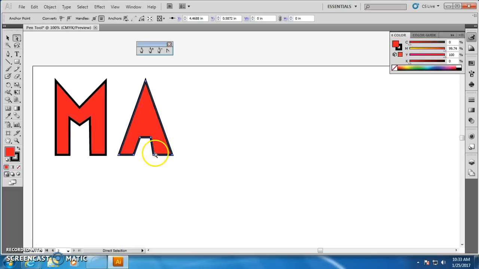Now this leg of the A is a little bit wider, so I might need to drag this anchor point out a little bit, and then fix this anchor point too. Those ones look a little bit better. Now you're probably wondering, what am I going to do with the middle part of the A here?